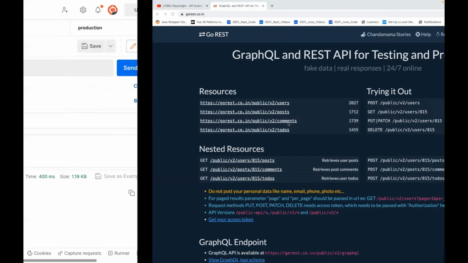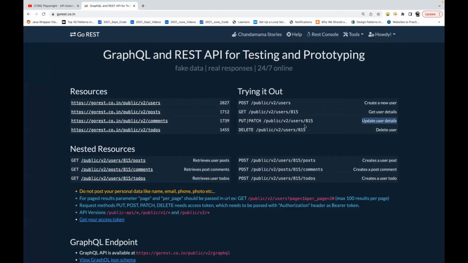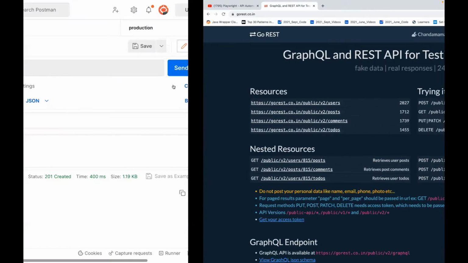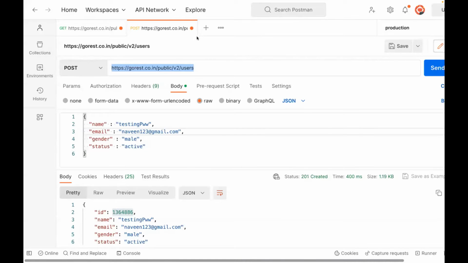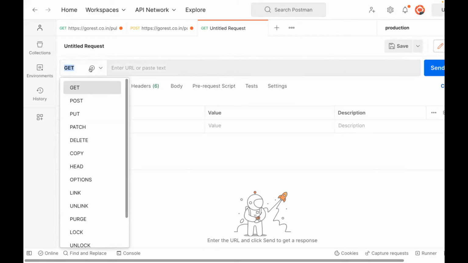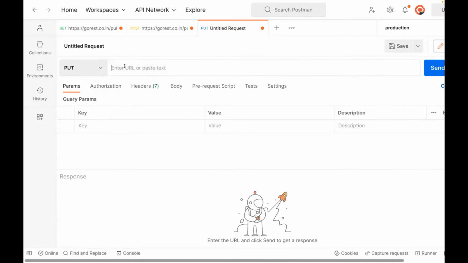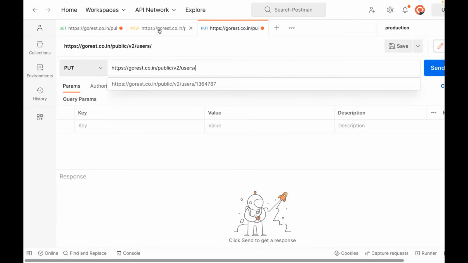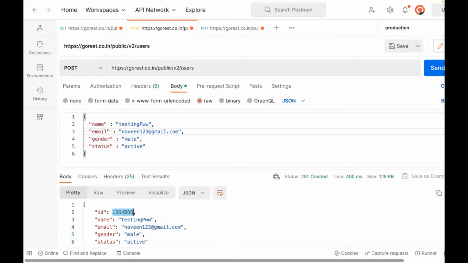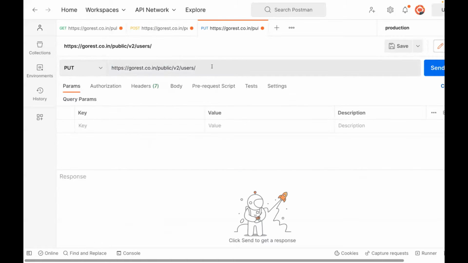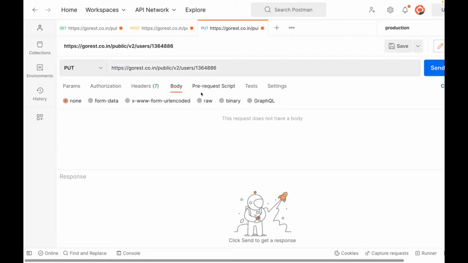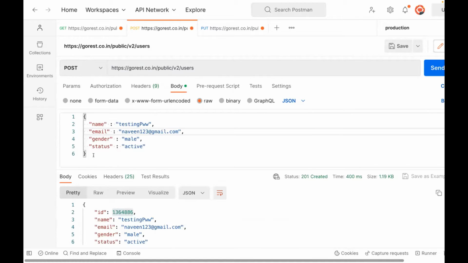Now put call says that we use this particular URL/user ID. Okay, so let's do that. So I'll just copy this URL, create a new request here, select the put method here, and /whatever the user ID that you captured here, this user ID from the last post call, the fresh user that I really want to update. And then in the body you have to supply the JSON body. So select raw and then go to JSON, and then you have to supply the body here. So for example, let's say I'm going to use the same body here.